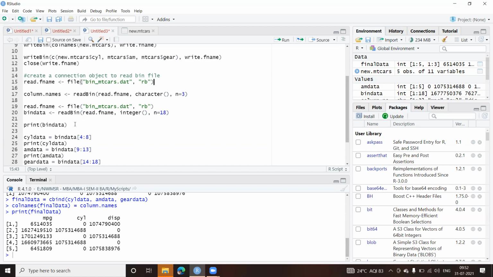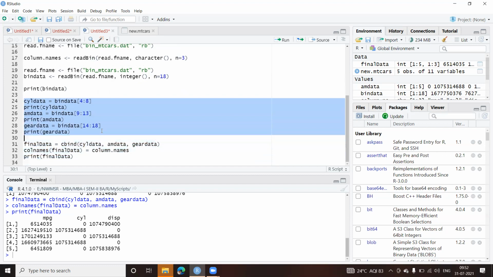Then we printed the values, and we got some values which were not readable actually. But this statement from line number 24 onwards, we read specific values from a range, say from the 4th byte till the 8th one. We stored it in a variable called CYL data. Okay, and we combined all these 3 together by using cbind, and stored in the final data, that is my data frame. Okay, and we displayed the values.